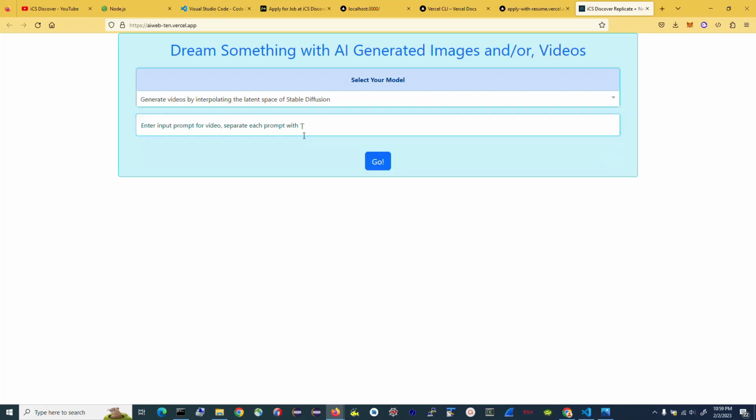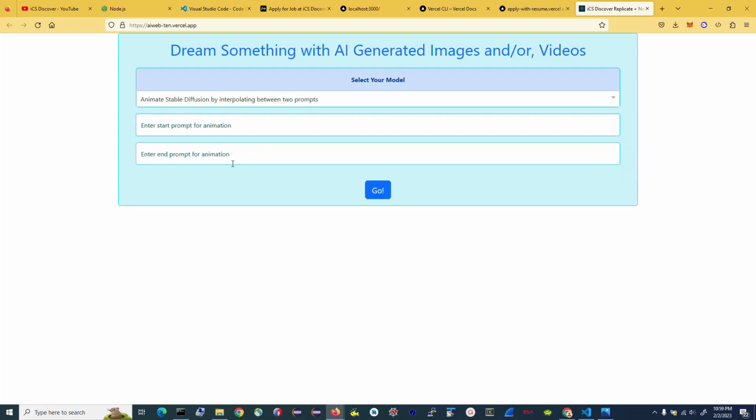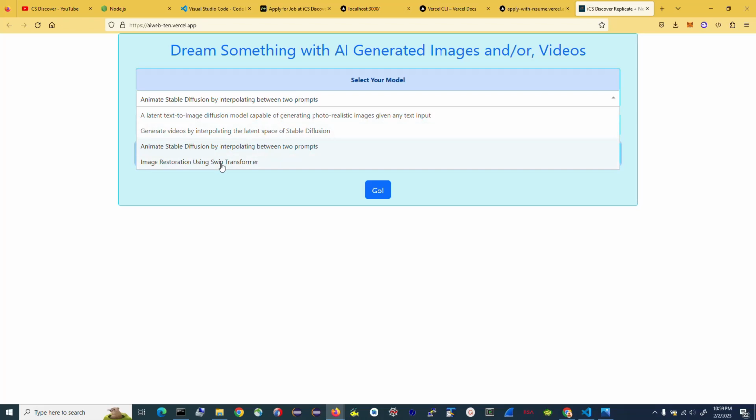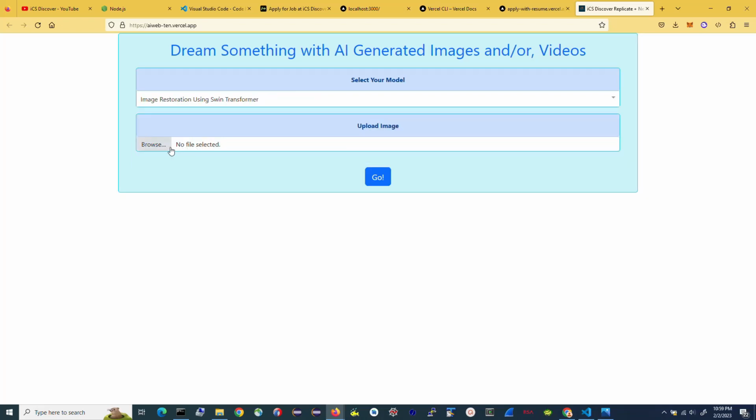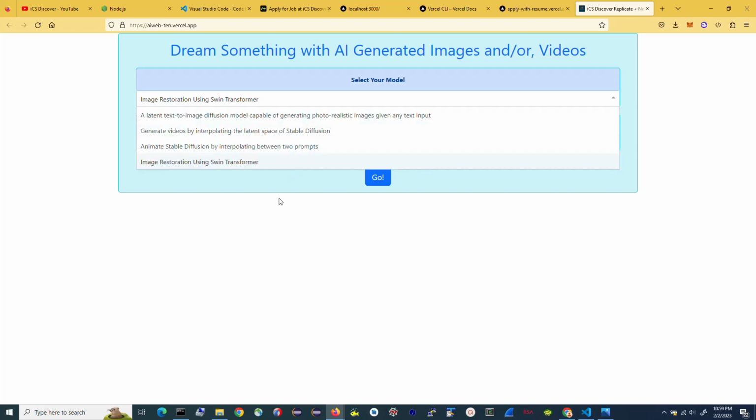And then I got another one that basically says I can just type whatever I want, delimited by this, and it will generate a video from any text. Then I can create an animation. I can put some start prompt text, some end prompt, and it will create an animation for me. That's also pretty neat. And last but not the least, I can get a low resolution image and just attach it here and just say go, and it will give me a better version of it using AI. So again, I'm still building it, but all of these four actually work.